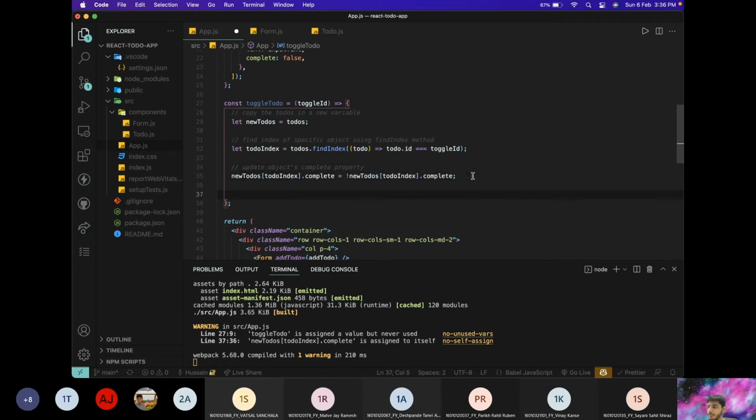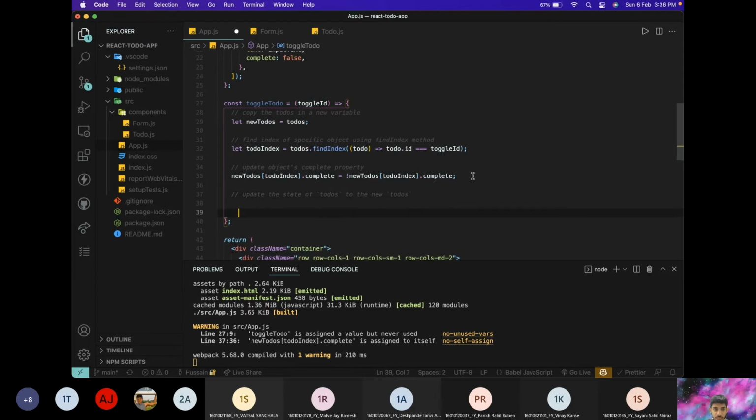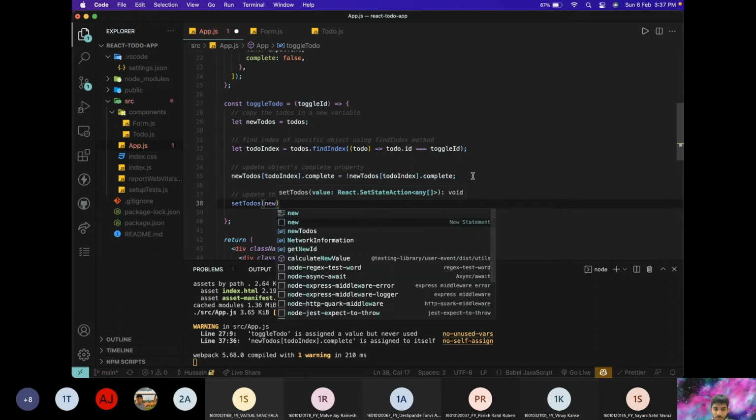And now one last step I have to do. Last step, anyone? How do I update the state of todos? I have done this before also. Yeah, I can use setTodos. Amazing. So I can set todos to the newTodos.